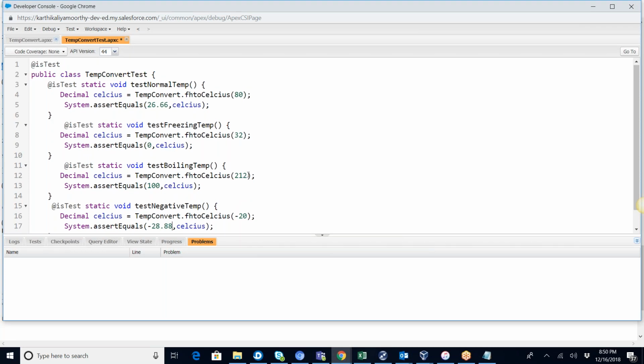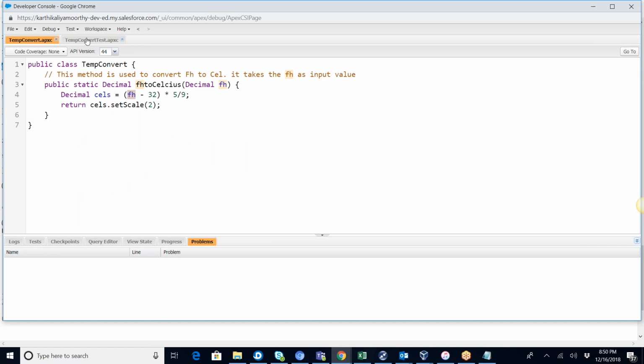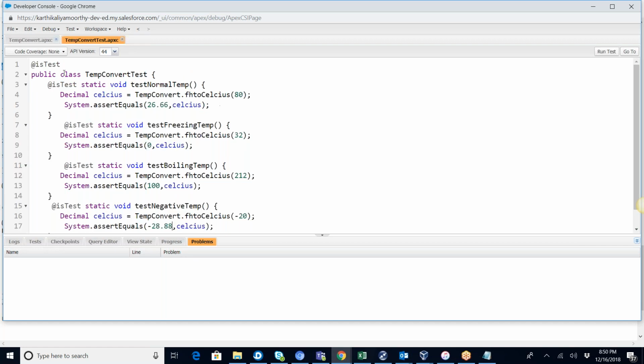Okay, so I have all these tests. This is my test class. Let's see if I have any problems. Okay, no compilation errors. So I have to test this class, and I'm writing the piece of code, which is the test class to test the.